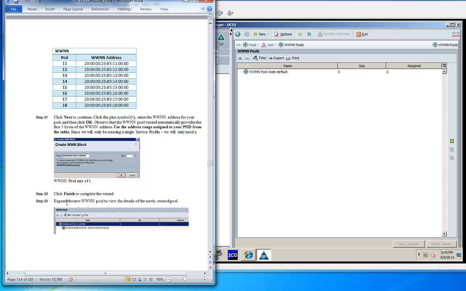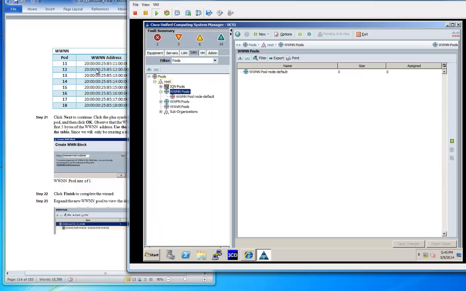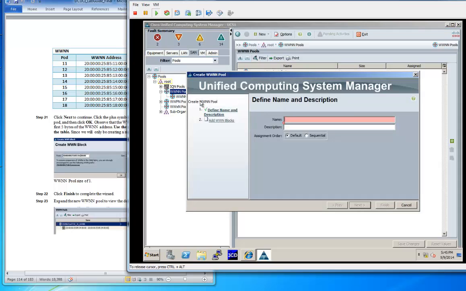pool. We're about 115 pages into our lab guide, and one of the things we can do is go ahead and provision that WWNN pool. If we follow the directions as listed in the lab guide, we could give this a name. Let's say, for example, I'm pod 18 and call this pod 18 WWNN.